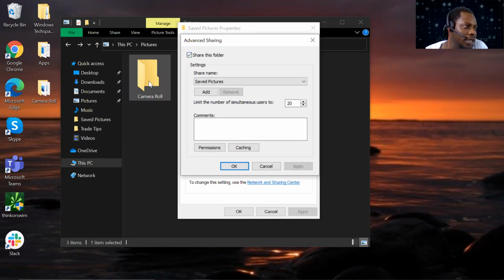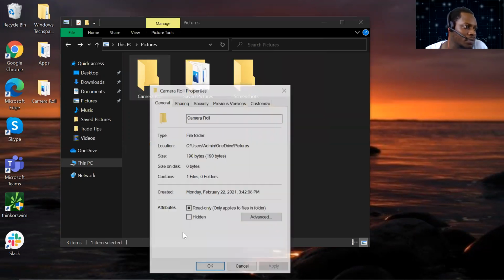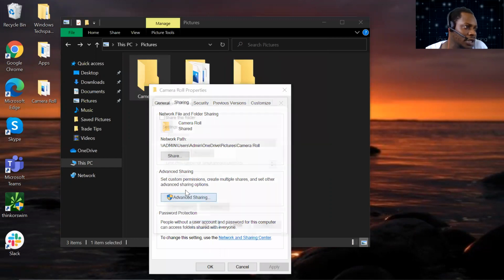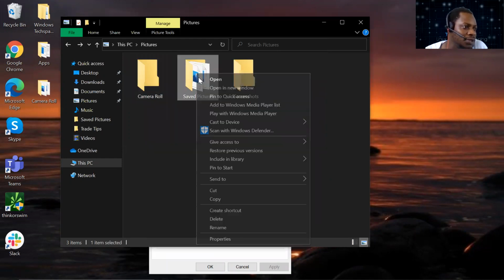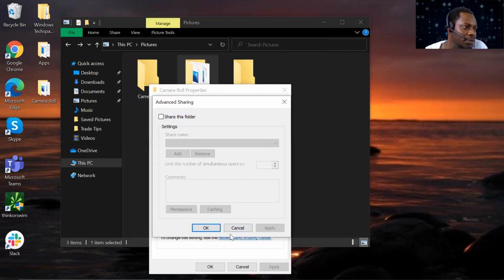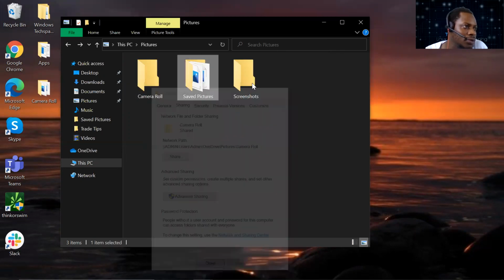Let me just do an example with this one that says camera roll. If I right click on it, I go to its own properties. If I go to sharing and advanced sharing, it's not checked. That means this folder is not being shared with anybody. That's just to show that this is the only folder that's been shared on the network, which is this.